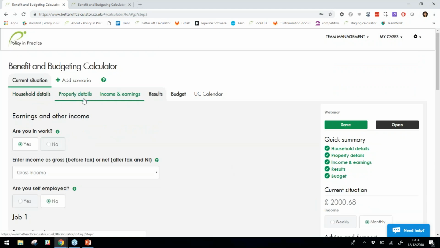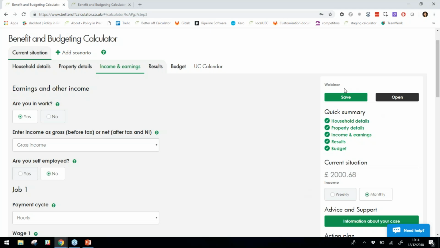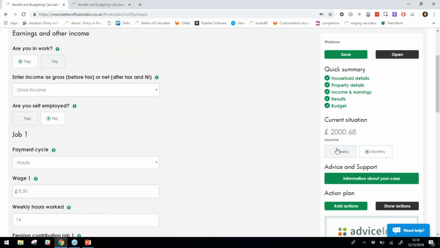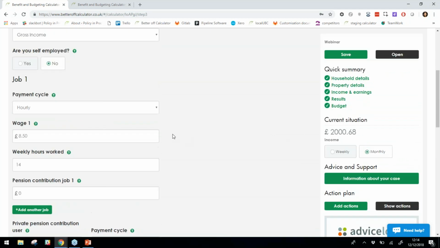As you may have noticed, we're going through all these tabs. So we've done household details and property details, and now we're under income and earnings. And what I forgot to show you at the start was this right-hand side. This is where you need to keep your eye on as well. Basically, it's like a quick summary bar, and it's showing and doing all the calculations of the income for this household. So that's what you see here. Under the current situation, this is their income from what we have told them so far. And right now we're seeing all values as monthly. But if you wanted to toggle if the person is receiving or budgeting weekly values, then you can select weekly.